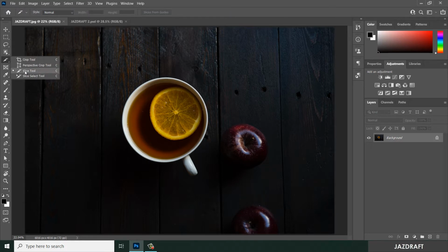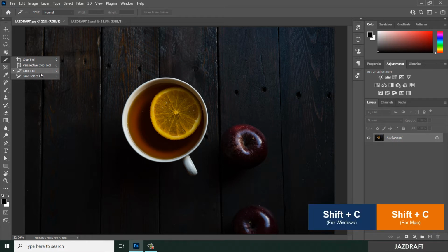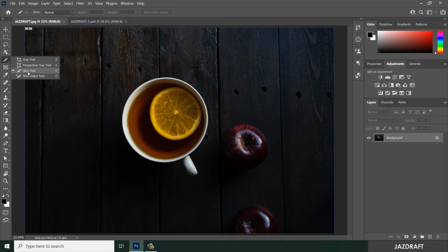Right click on it. As you can see, the dot is already on the slice tool. So you can press C now for the shortcut to activate the slice tool, or you can switch between the tools by holding Shift C. Keep pressing Shift C so it will switch to the tool, or right click and choose slice tool.